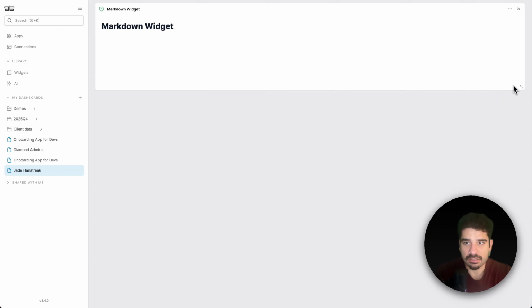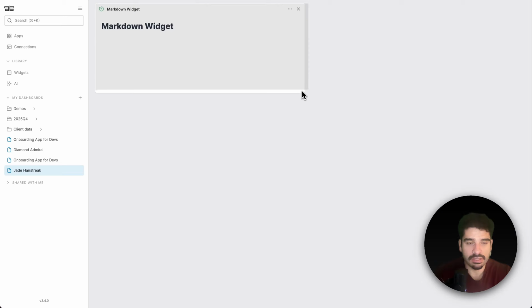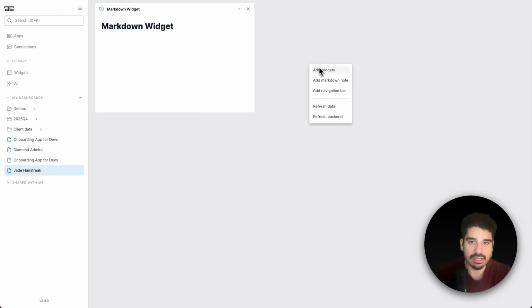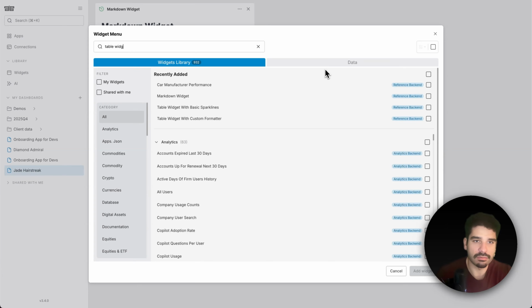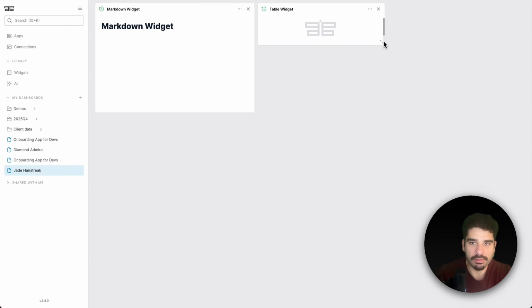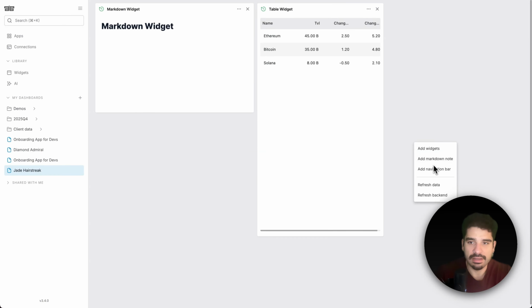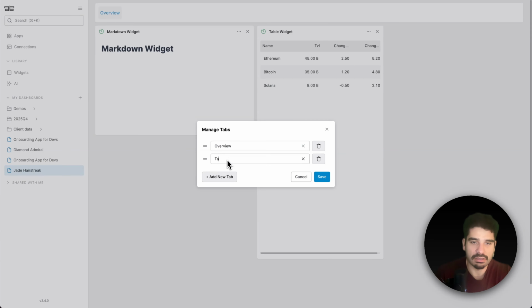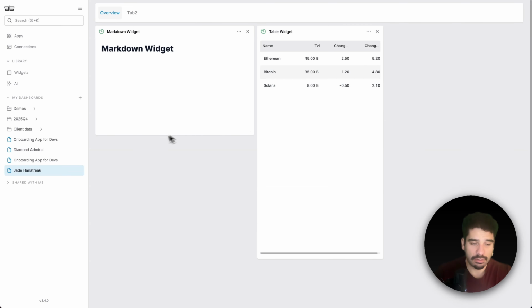So for instance, in this case, let's go back here. Let's say I have this table widget. Let's say that I want to add the table widget here and look for table widget. This one. And maybe for some reason I want to add it like this. And maybe we want a navigation bar and maybe we want another tab. And this one is called tab 2.